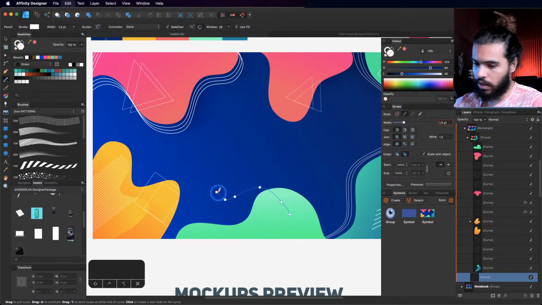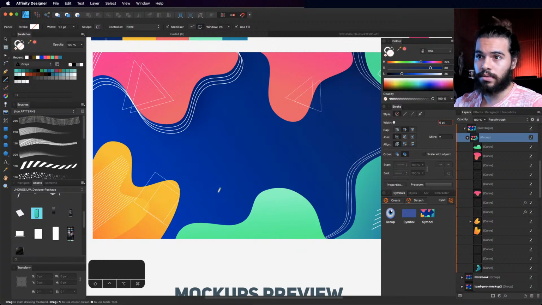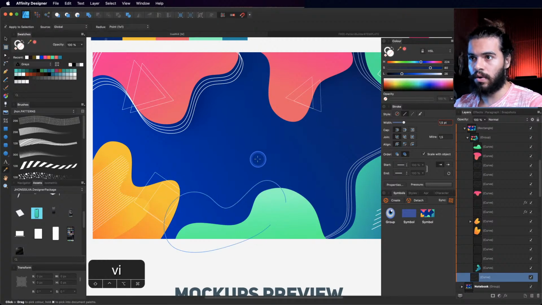I'm using a mouse, but I will switch to my pencil. Let's see. I'll make this with a color like that, just a bit blue, just to see.